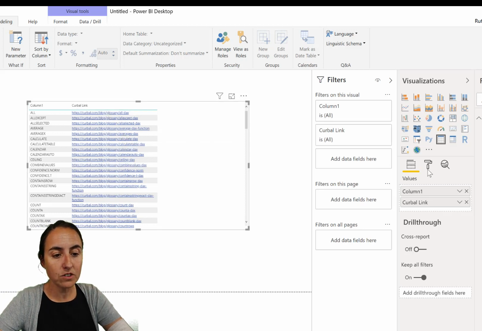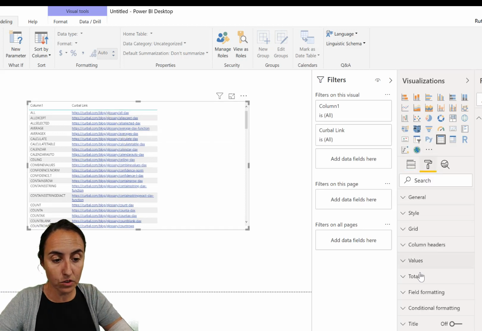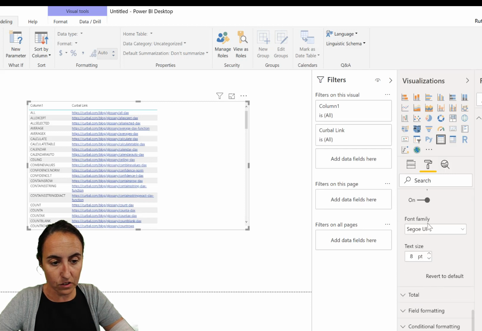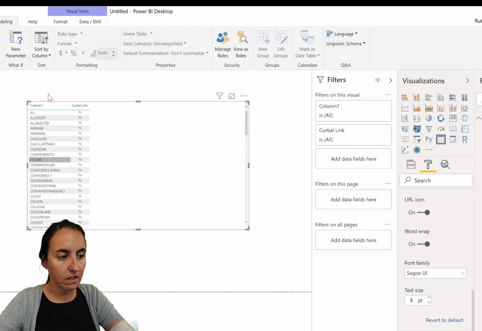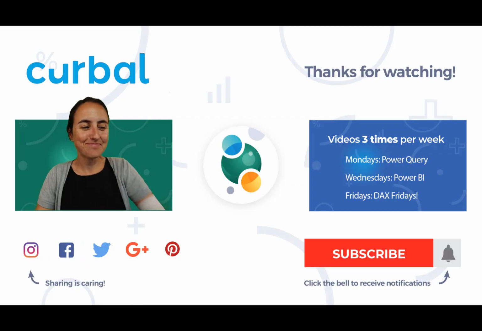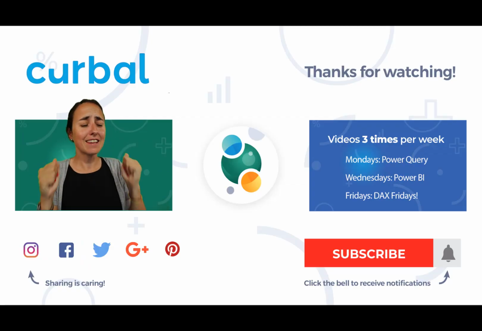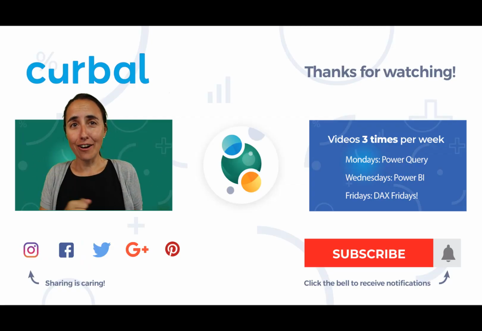And if you don't want the text, you just want an icon, you go to values and turn this on and then you'll get that link. Okay. So thank you, Chris. This saved me a lot of work. So now you know how to do it too.